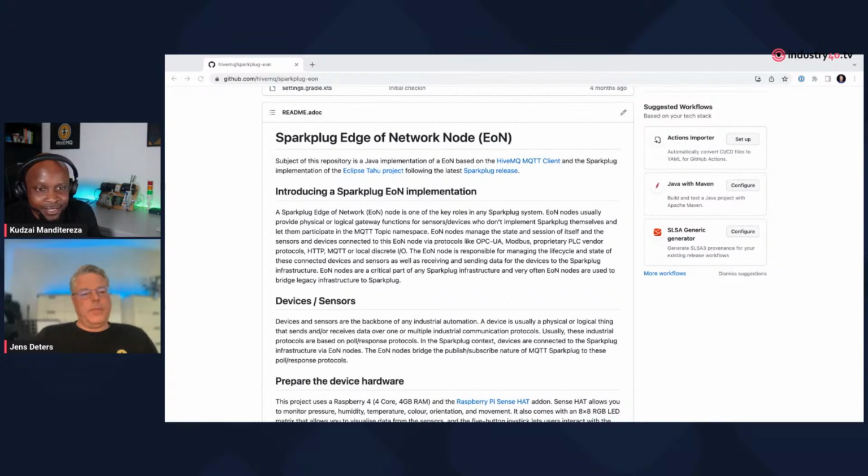But I guess now what we need to do is to perhaps jump into the code, right, to see the actual Java code behind this implementation. Yes, we can do that. So I will switch to my IntelliJ.